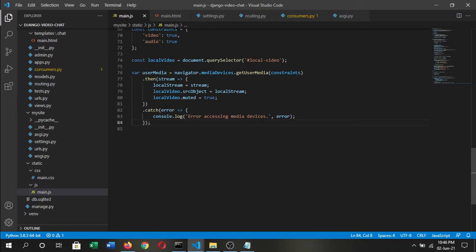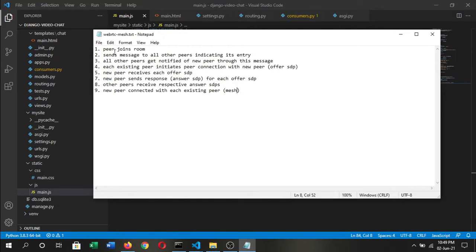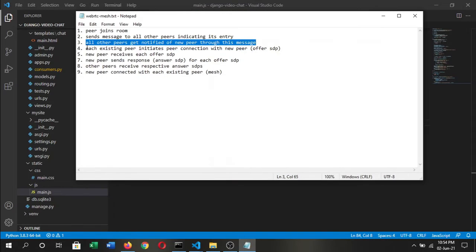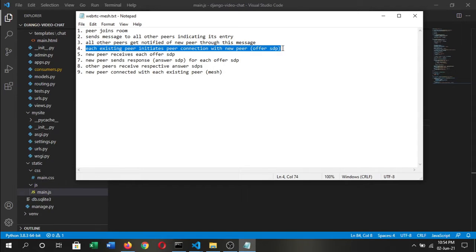Now we can move on to building our peer-to-peer connections using WebRTC. So let me go through the scheme that we're going to follow. What's going to happen is that whenever a peer joins the room, it's going to send a message to all the other peers, which will indicate that there is a new peer. And all the other peers that are currently in the room will get notified of this new peer through this message. Then each existing peer will initiate a peer-to-peer connection with this new peer by sending it an offer SDP through a message, and the new peer will receive each offer SDP.